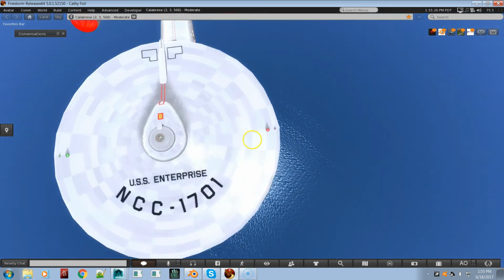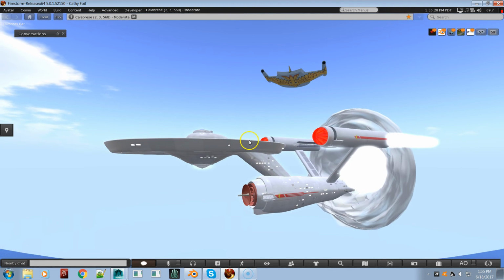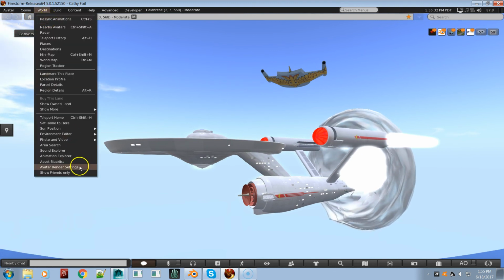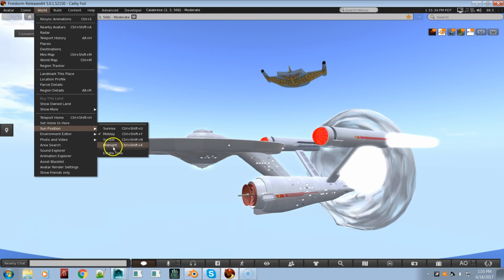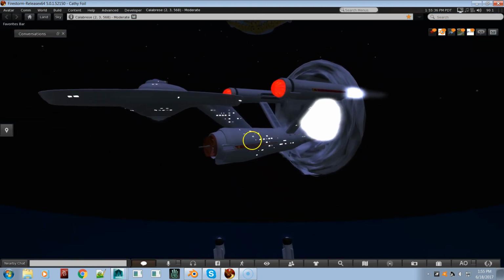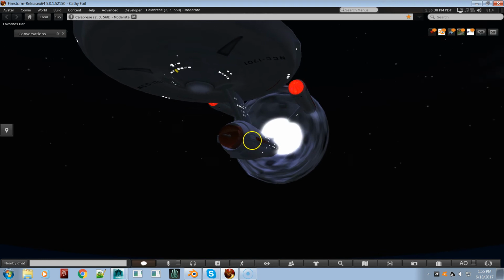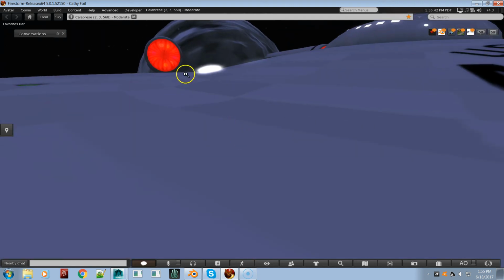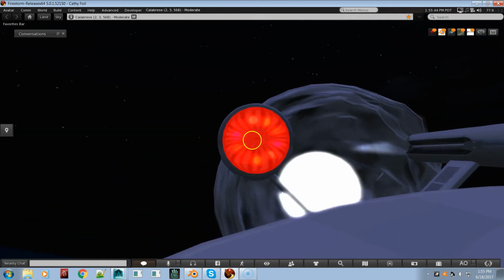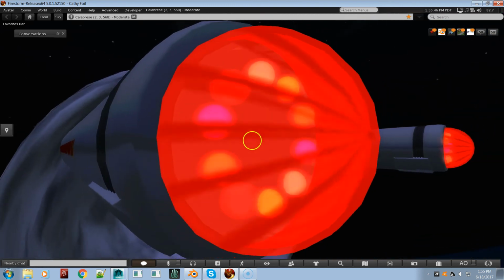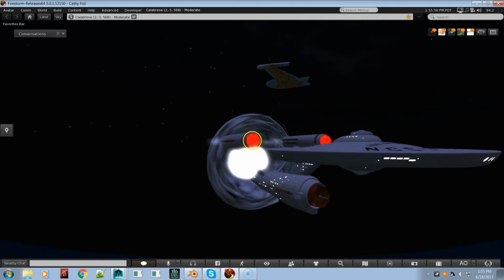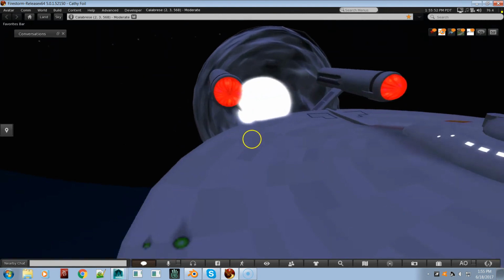Anyway, I like looking at my work. Let's see, go back to midnight. It's always cooler at midnight because you get to see all the lights of the ship. And hypnotize you.